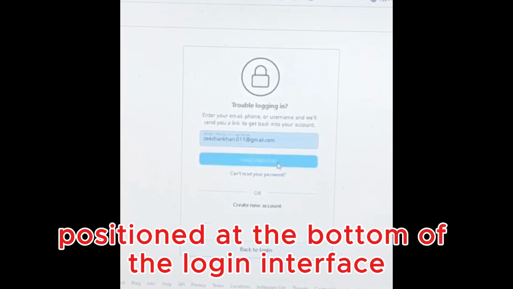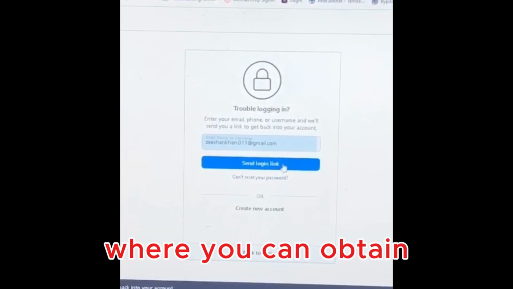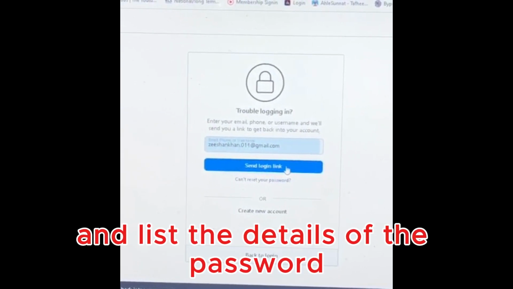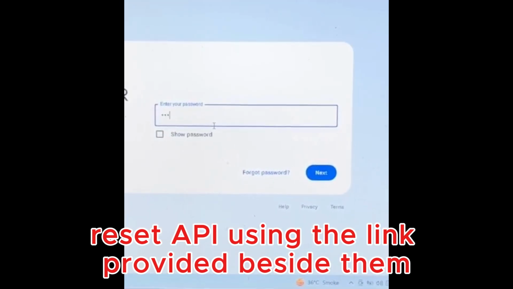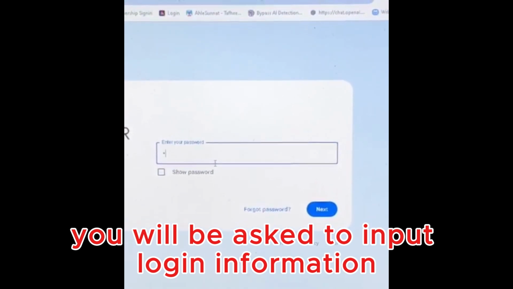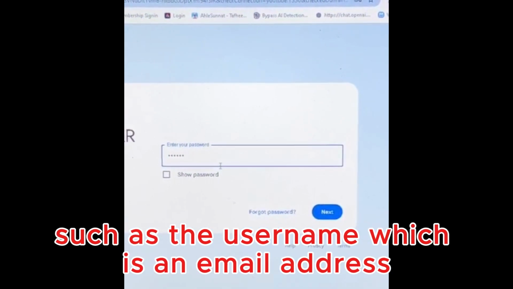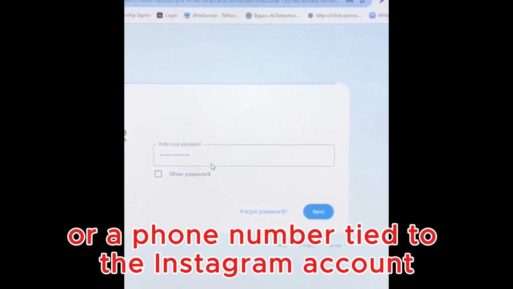the login interface. Most importantly, you come across the login boxes where you can obtain and list the details of the Password Reset API using the link provided beside them. 3. Enter your information. You will be asked to input login information such as the username, which is an email address or a phone number tied to the Instagram account.